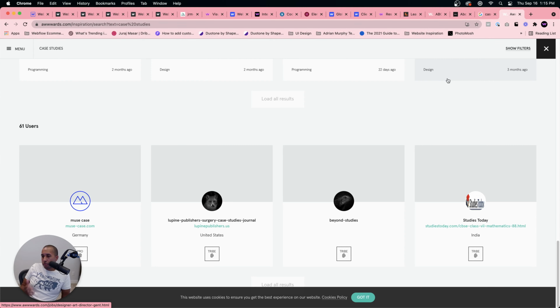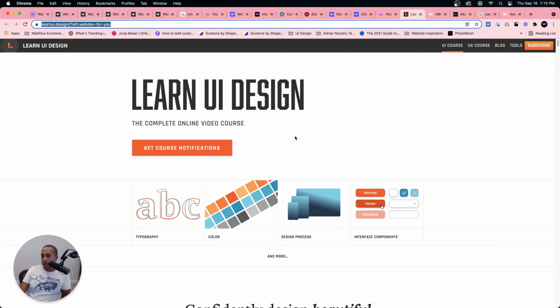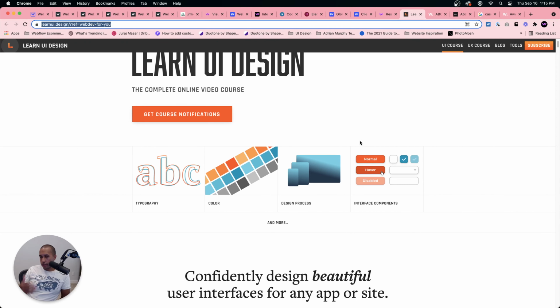I don't consider myself a professional designer where I've crafted a style and all of that, but I do know enough about alignment and colors and placement of things and spacing where I feel comfortable saying, yeah, I know a bit about how to make a site look decent or good. And again, that's props to the Learn UI Design course, which goes over typography, color, design process, and how to create interface components.